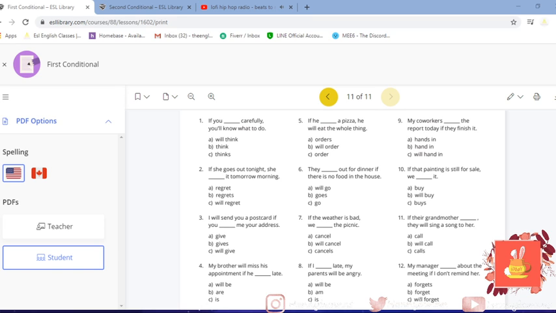So let me go ahead and read the answers out loud. So the answer for 1 is B. If you think carefully, you'll know what to do. 2 is C. If she goes out tonight, she will regret it tomorrow morning. 3 is A. I will send you a postcard if you give me your address. 4 is C. My brother will miss his appointment if he is late. 5 is A. If he orders a pizza, he will eat the whole thing. 6 is A. They will go out for dinner if there is no food in the house. 7 is B. If the weather is bad, we will cancel the picnic. 8 is B. If I am late, my parents will be angry.